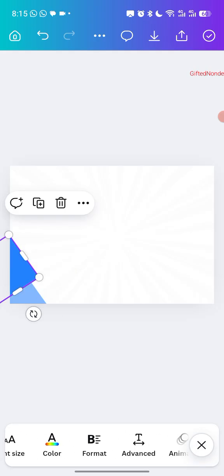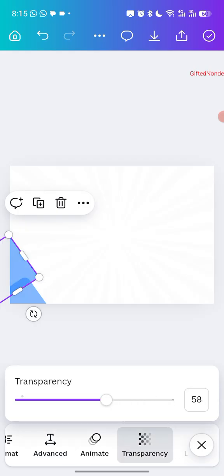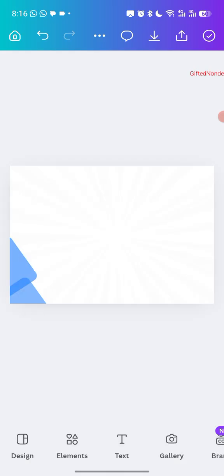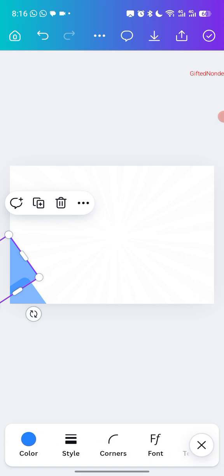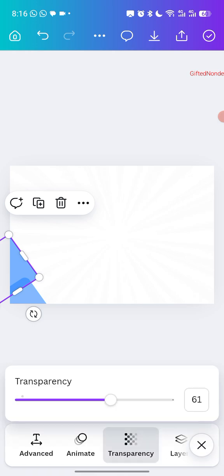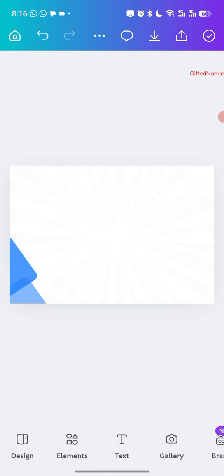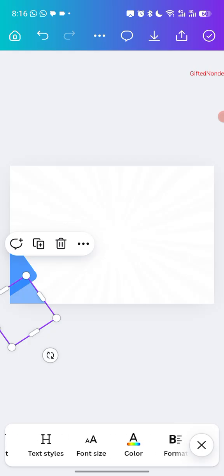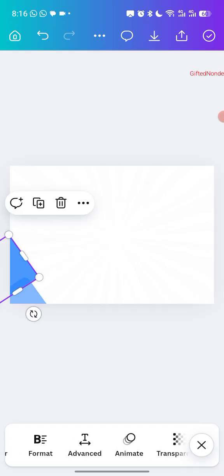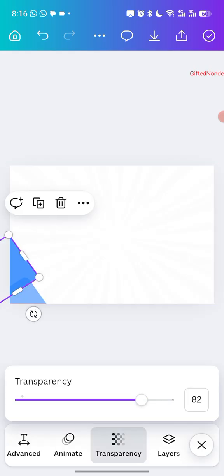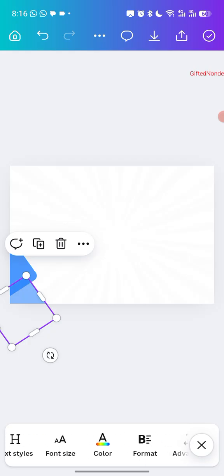I'm doing this so fast, I hope you are seeing what I'm doing. Just reducing the opacity of the shapes. I think that's too much. The color looks too pale. If you want, you can match the opacity number to 82. Let's use 82 on this one as well.